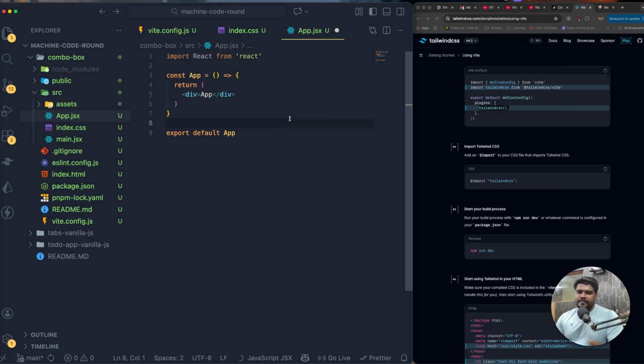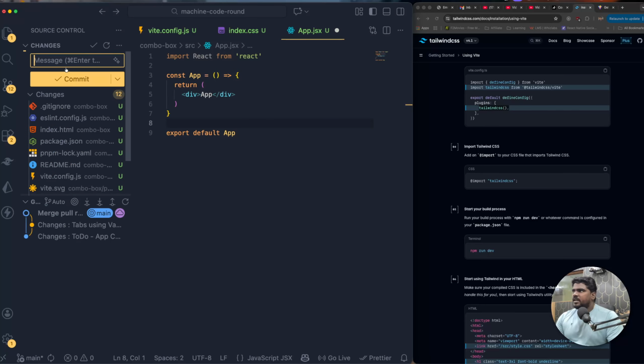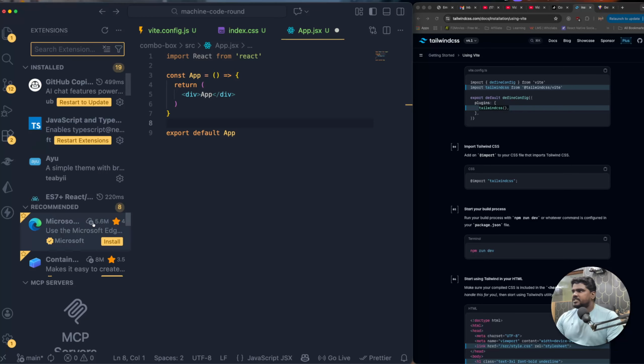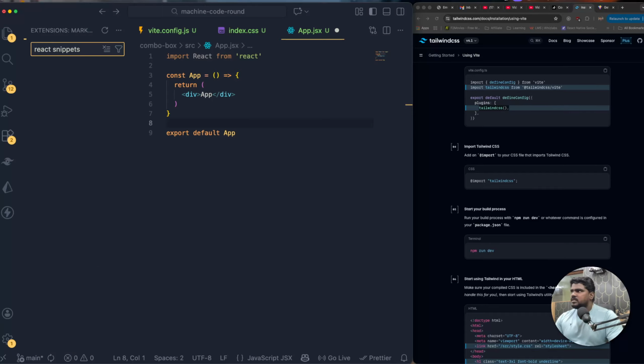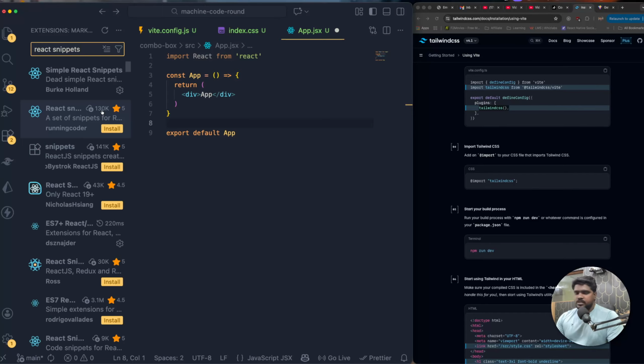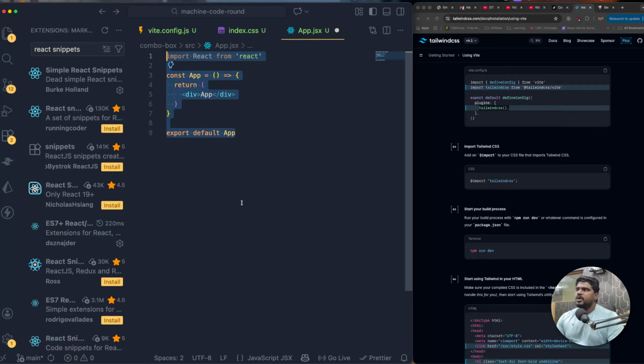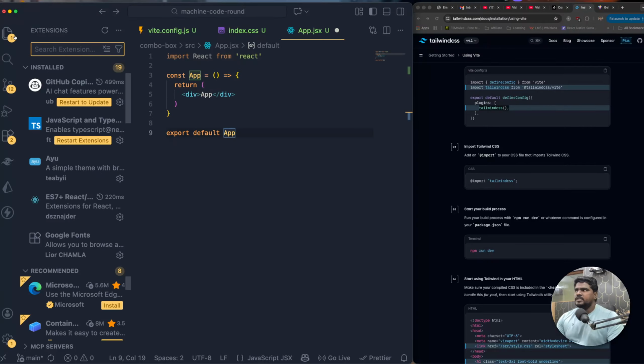Basically this rafce is just a shorthand extension. You can install it from the extensions tab and search for React snippets. If you simply search for React snippets, you can see that they have simple React snippets and ES7 React snippets. Please go ahead and install these two extensions so you can create the boilerplate code just by using those shorthands.